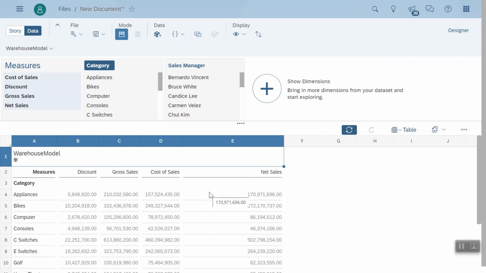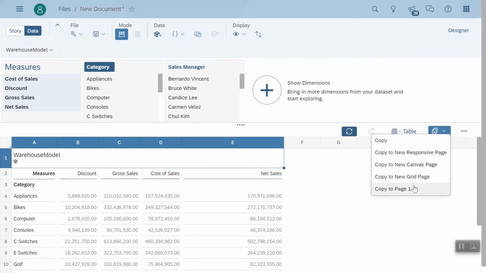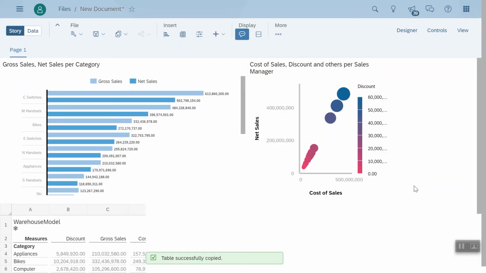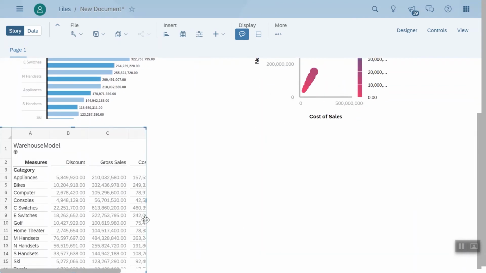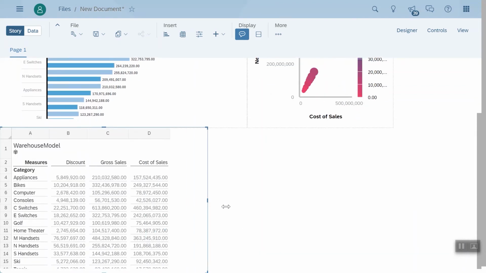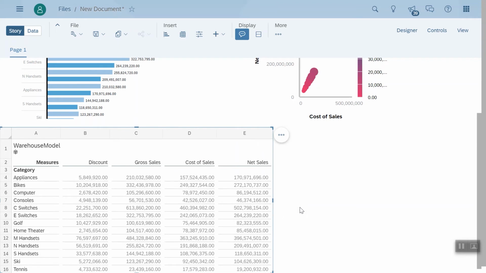Now that it's ready, I would like to add this table directly to my story, so I just need to go here and copy it to my current page. And so now I have my table available. You see I have created it very quickly. And now I would like to analyze my cost of sales in a deeper way. So for me, cost of sales is a good measure, but it's not really precise enough.